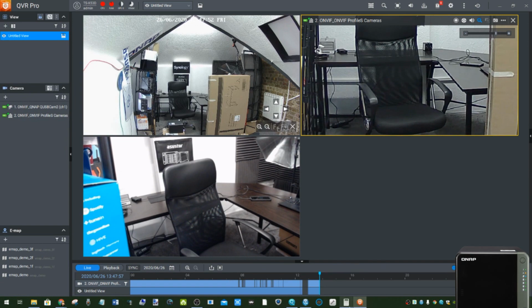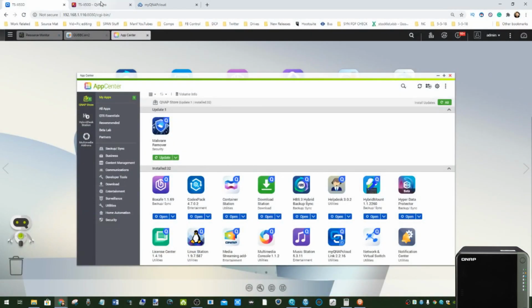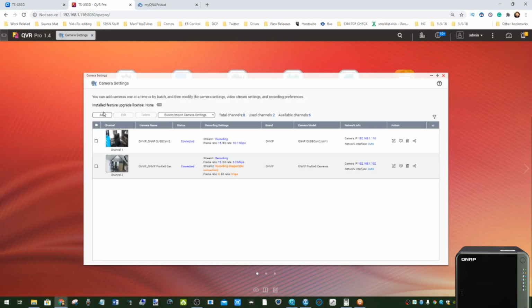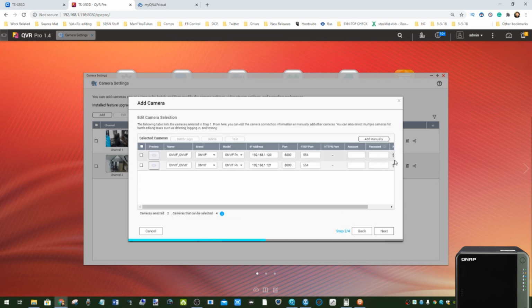So if we want to head back now into the QNAP application, let's go there, go back into QVR Pro, and let's start adding cameras. Let's get those connected and add them to our QVR Pro setup. As we see, it's found both of those cameras once again, so we can go ahead and click on those and start to add them.